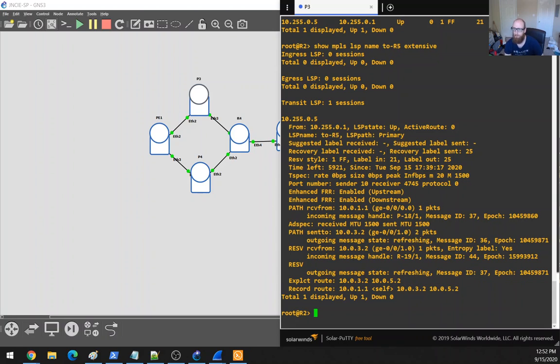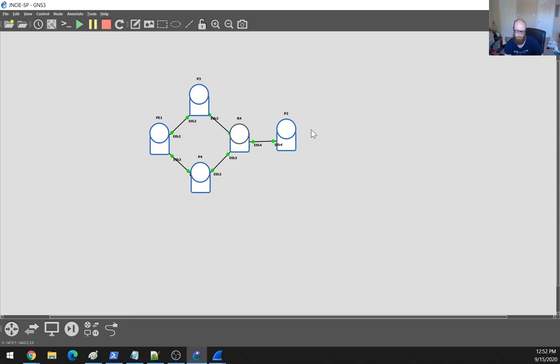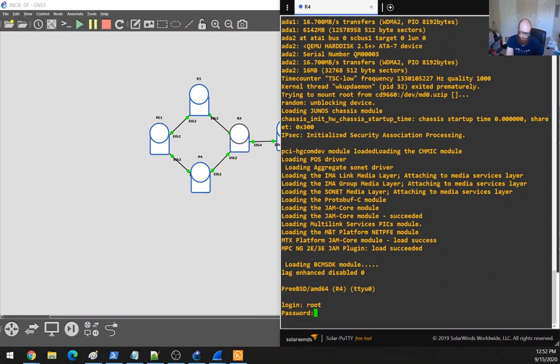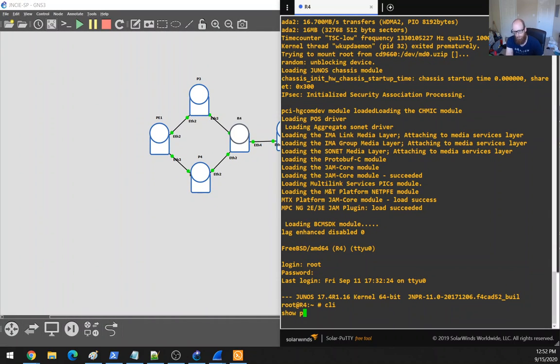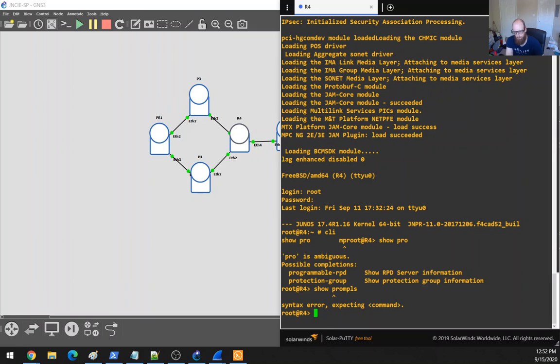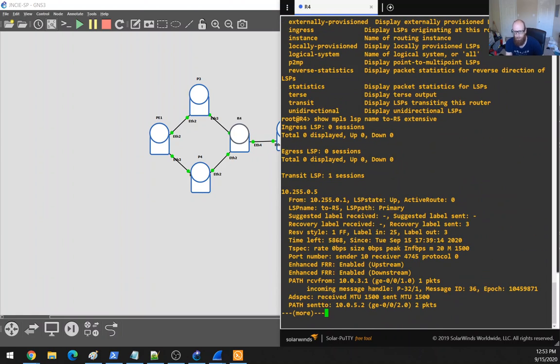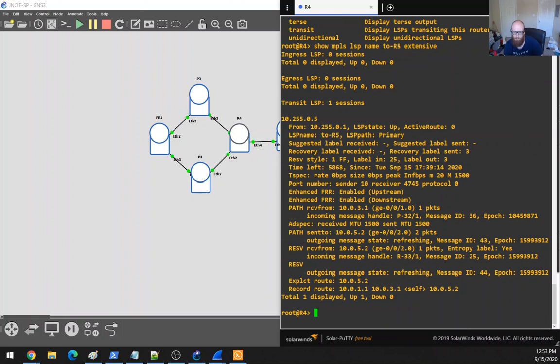Okay, so let's run it on router 4. And now there's only going to be 1 link. It's going to be show mpls lsp name to R5 extensive. Okay, yep, and we've only got 1 link in there.